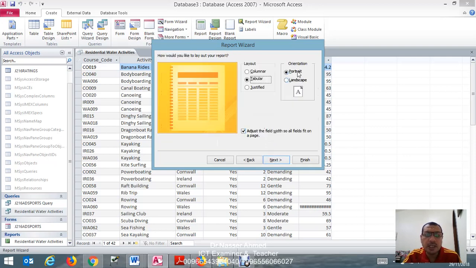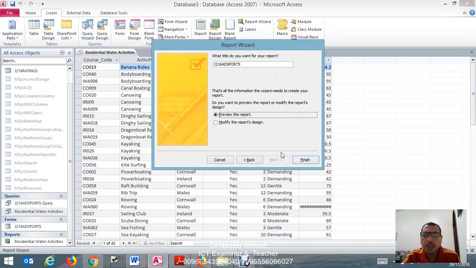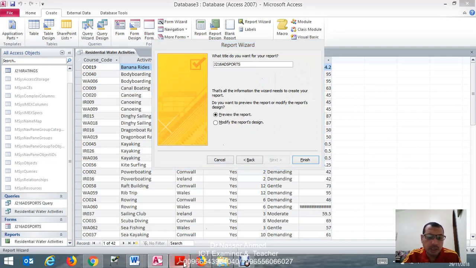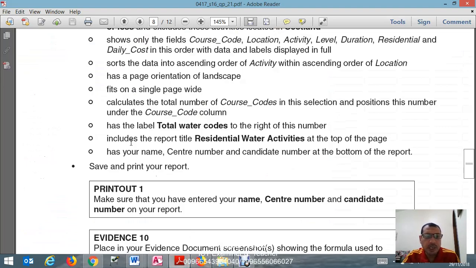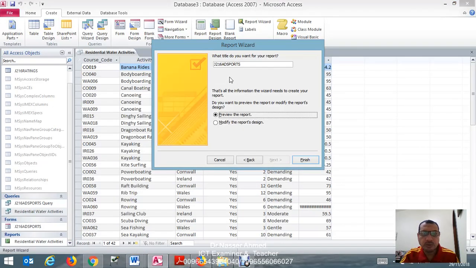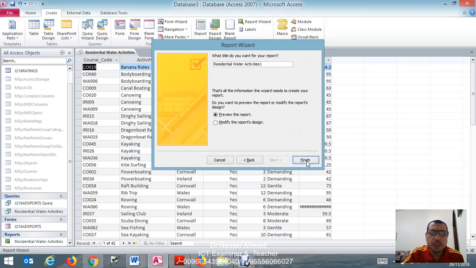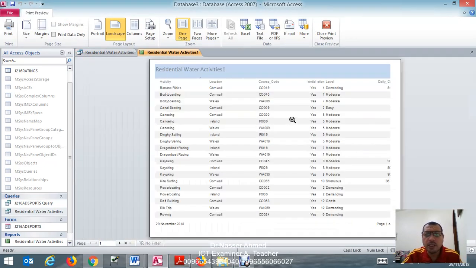Then click next. He said the orientation should be landscape, and the title, you can get the title from the exam. He said include the title as residential water activities. Then press finish. Okay, if you look at the report, it does not come good.